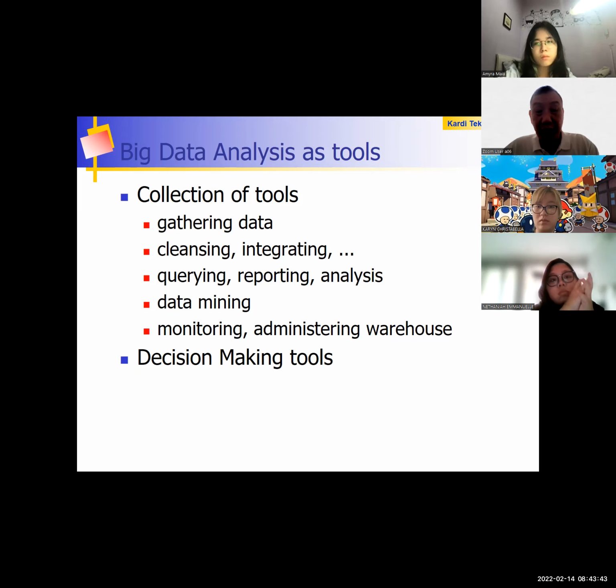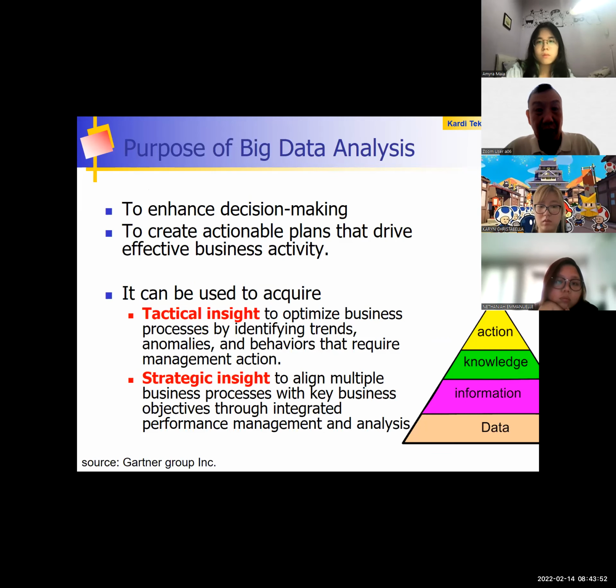So at the end, big data analysis is basically a decision-making tool. Now, what is the purpose? To enhance the decision-making process, right? So the purpose is to have what is called an informed decision. Every decision is not based on just intuition, but based on data. Okay, so we will create an actionable plan that drives effective business activities.